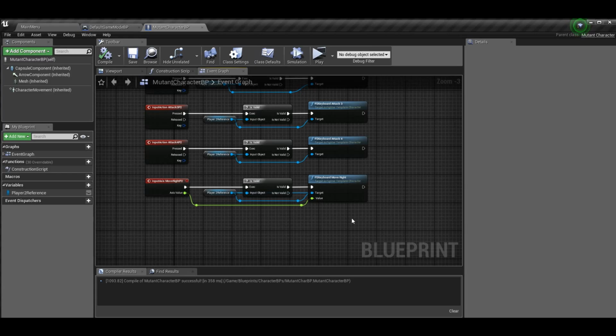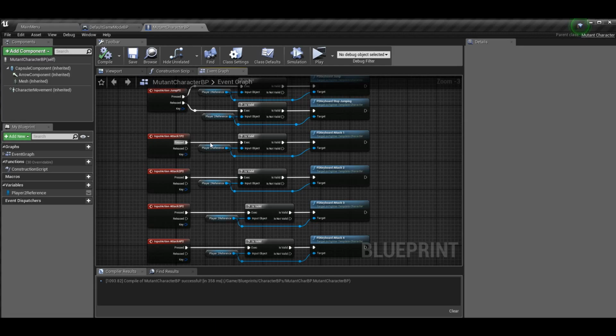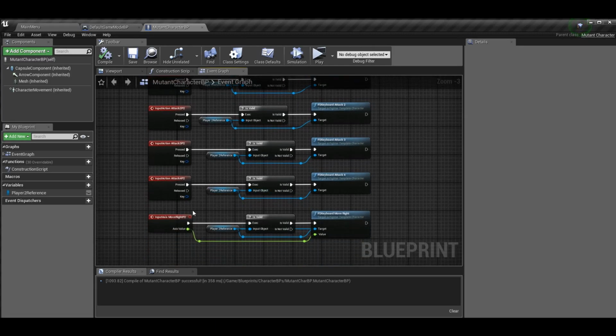Since we only had one, we could do the attacks on player 2, no problem, because we're giving it the character reference. But since we didn't have a player controller, we couldn't do any of the functions that Unreal made to make our character move or jump without a separate player controller.